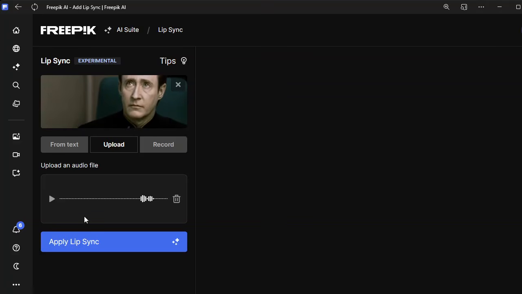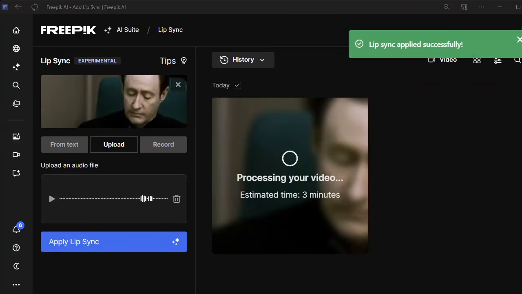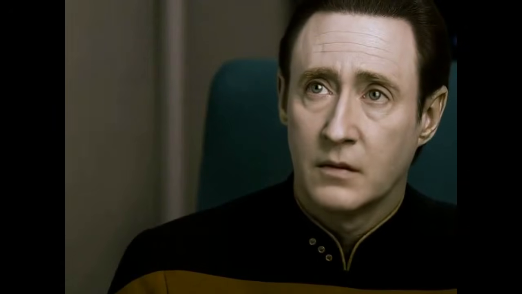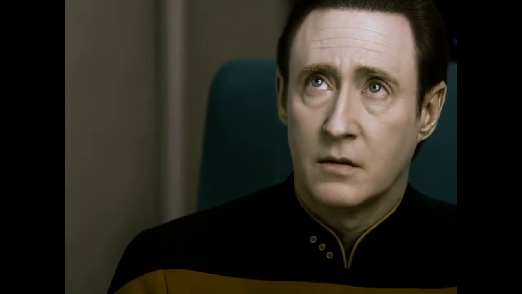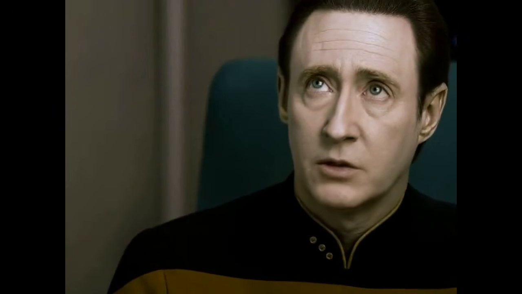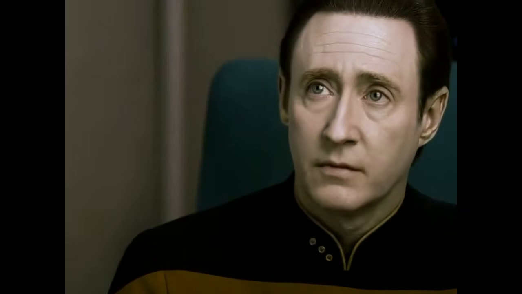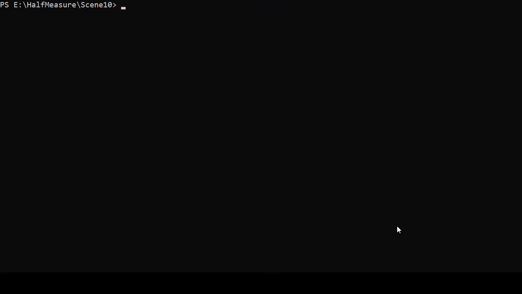In the tool, I'll upload the video and the audio file and let the application run, which can take a minute or two. Okay, so we've got the output, and you can see it's not 100% perfect, but it's pretty good. "Enter." We see Data say "Enter," and he has a lip quiver kind of artifact, but the video overall looks pretty good.